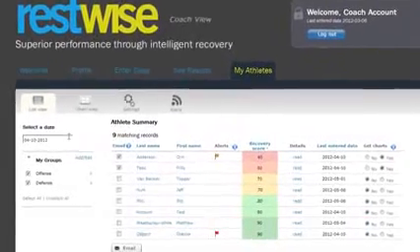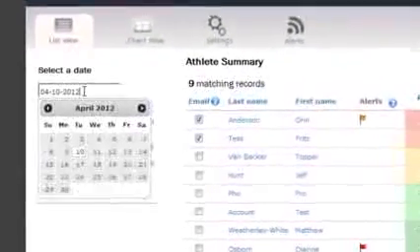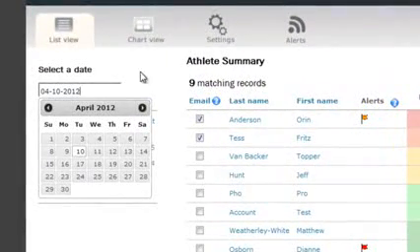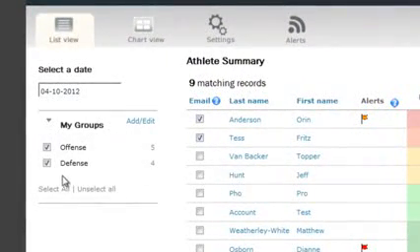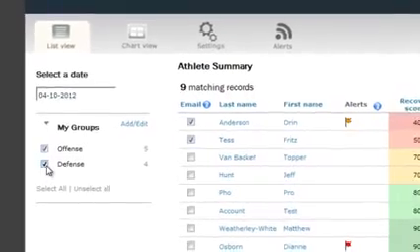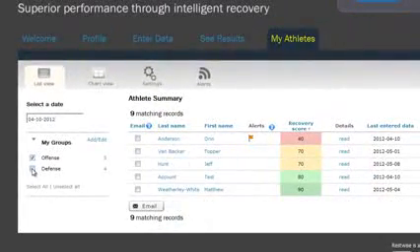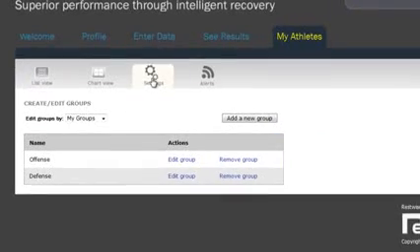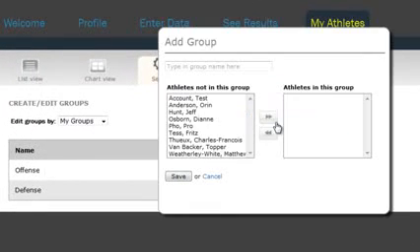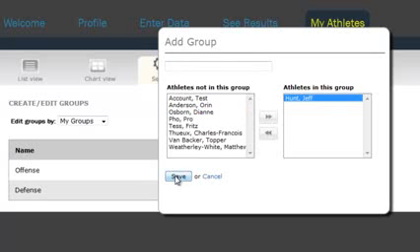There are a few other things I'll point out. You can look at any date by changing the date in this box. You can also filter by different groups. For example, you may want to look at different positions, different lines, or athletes who are preparing for a different event separately. To create a group, simply go to the Settings tab, click Add a new group, name the group, select Members, and click Save.